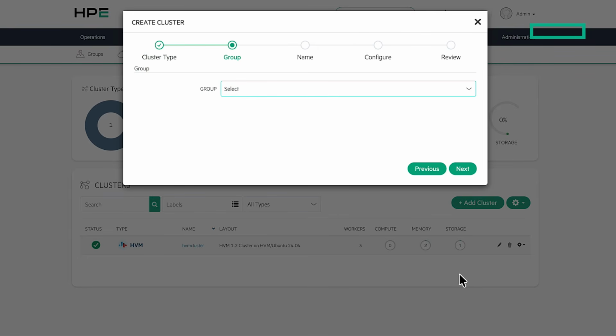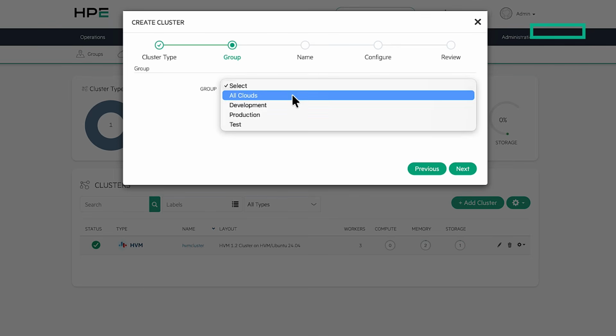As with most provisioning actions in HPE Morpheus Enterprise, an intuitive wizard will guide us through the provisioning process. The first step is to select a group. Groups are a way to control user access to clouds, and users will only be able to select groups that are allowed by their role. In this demo, we will select the production group.